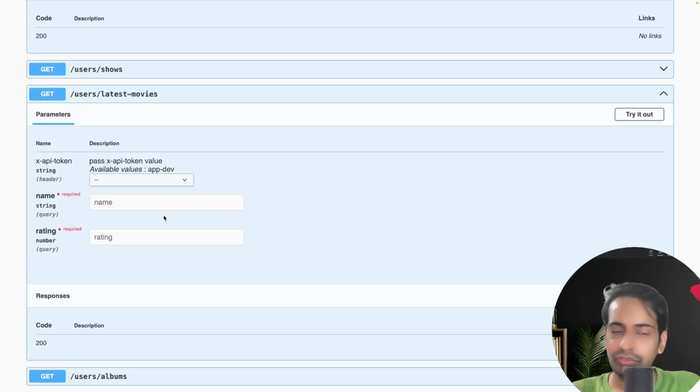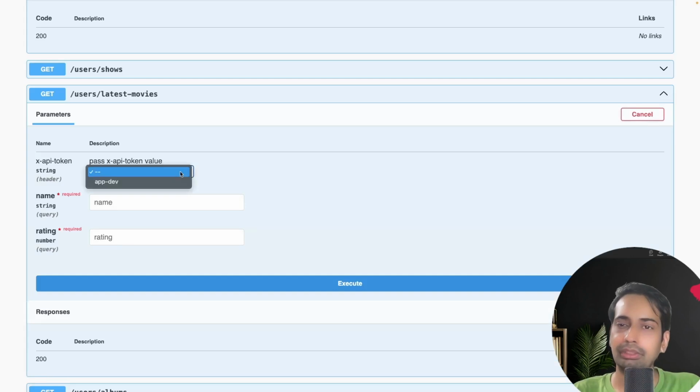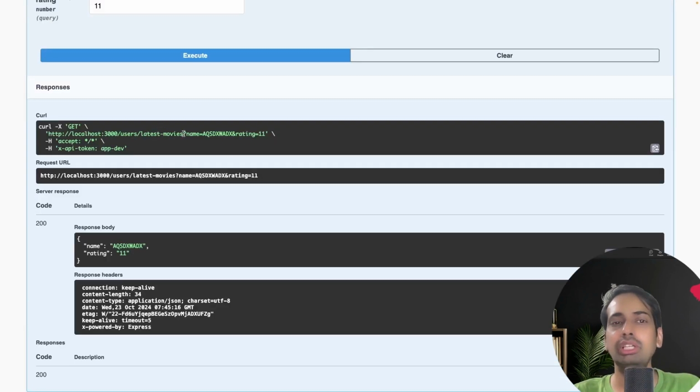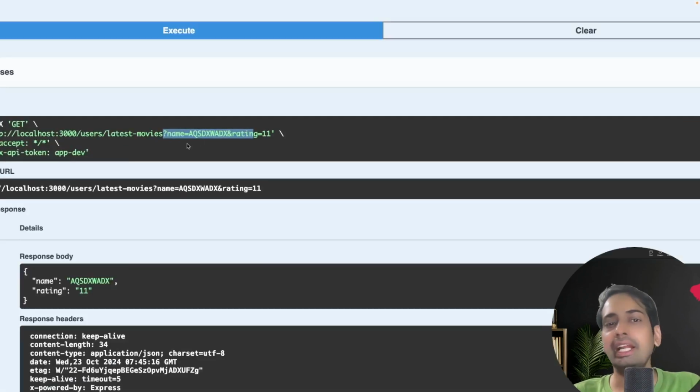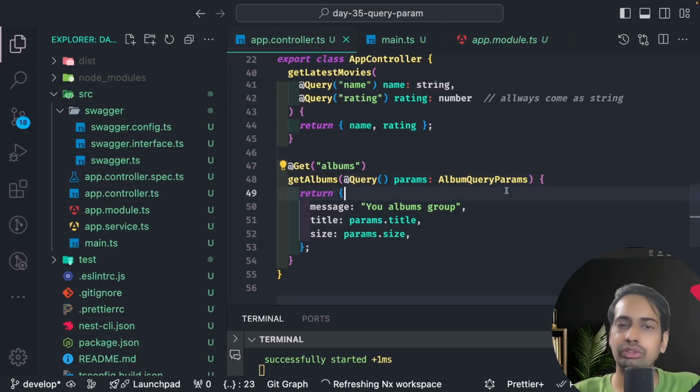So now we can also see how you can pass query parameters. Like here I'm passing app.dev, and name and rating are the query parameters. When you hit the API, you can see the name and rating both are appended in the URL. That means these are query parameters and I'm returning them in the response body. You can see here how I'm accessing it using @query params and maybe some class. When we want to do the validation, then you can create a DTO class and you can use class validator and class transformer to validate this object.